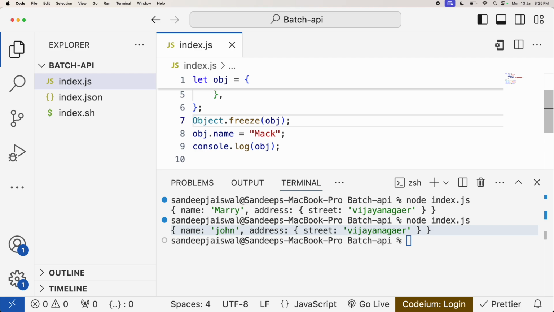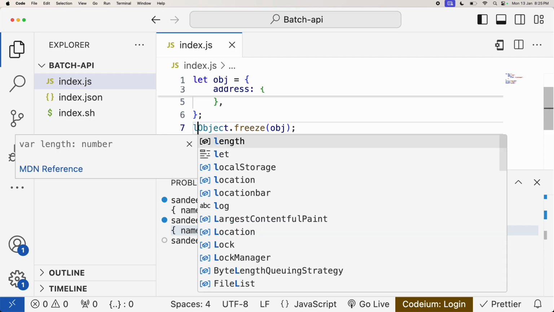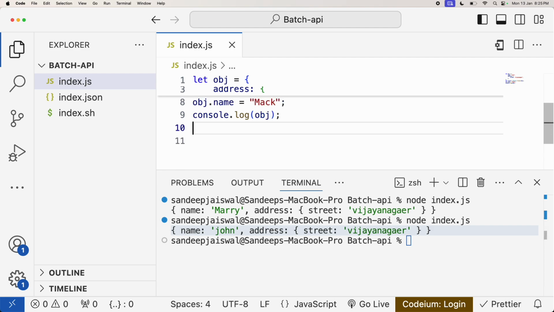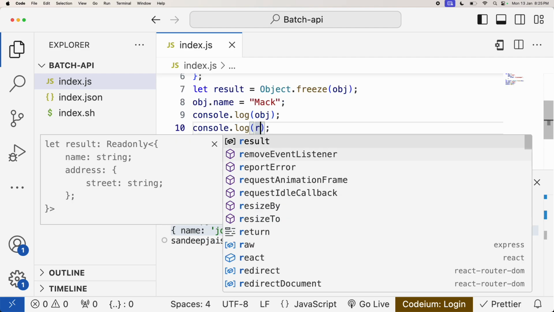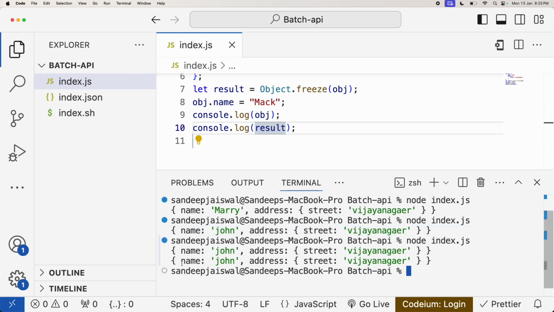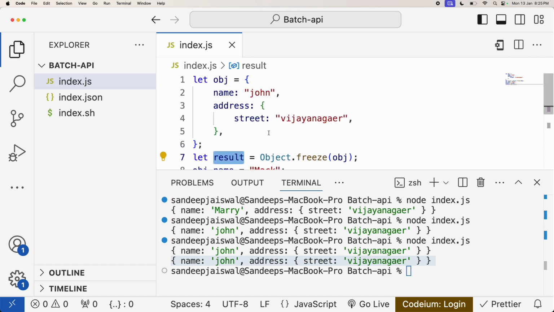But the main question is what freeze will return, because anything we study, we study with its return type. Maybe it's giving the same object. Let's check the result. The result is giving the same data. So after freezing, it just returns the same value.